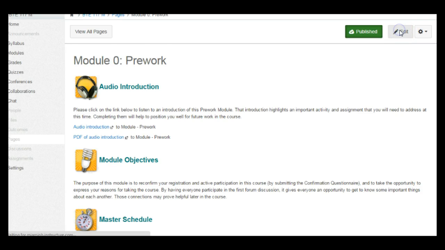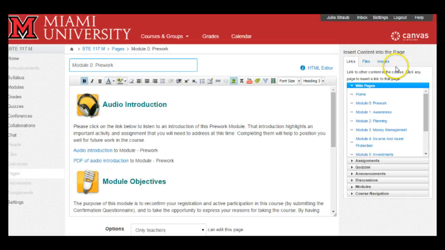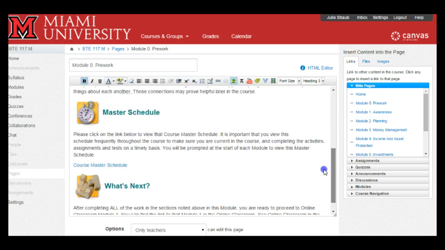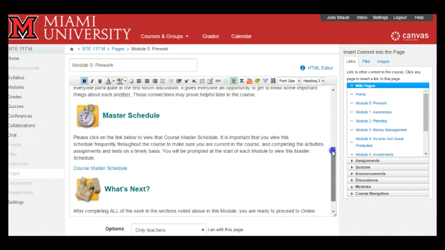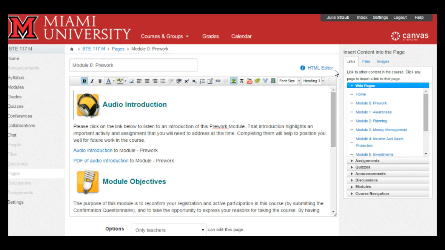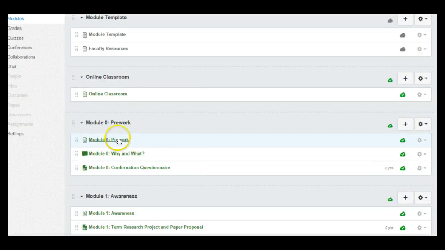One nice feature with Canvas is that you have the option to record media or use a YouTube video right away if you want to add an introduction. You can go through and check your information, check your external links. The checklist will walk you through what to look for, but that's how you go through and look at your modules. I can also then go back to my modules again, and I can go through each one.